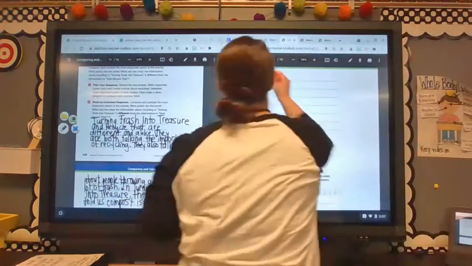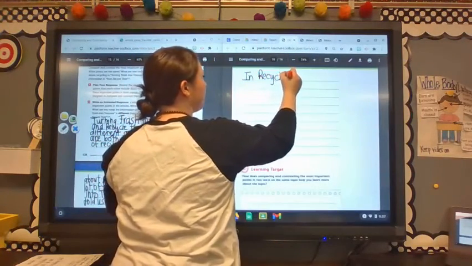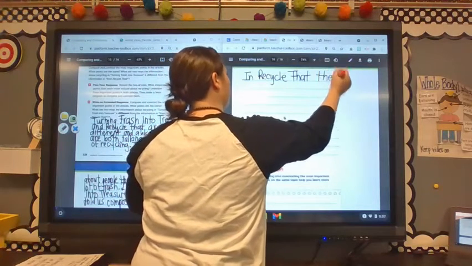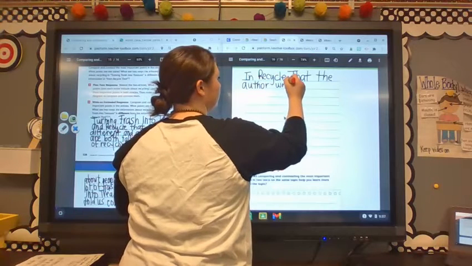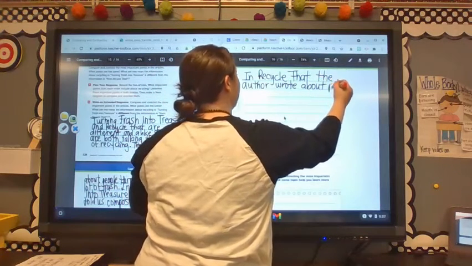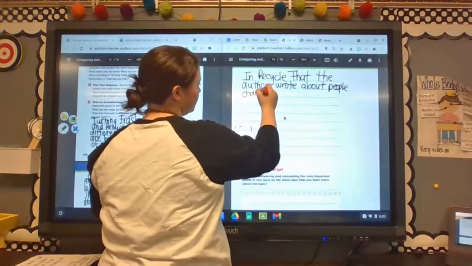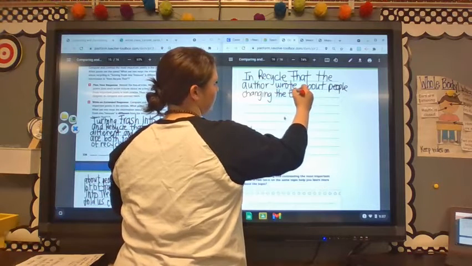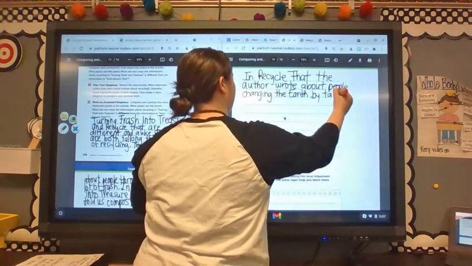All right. In Recycle That, the author wrote about people changing the earth by taking things from it.